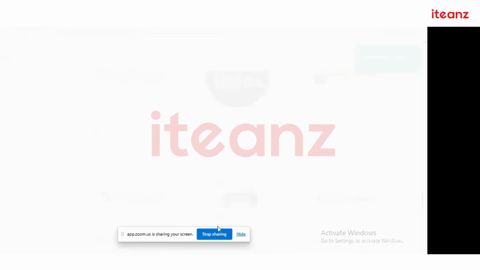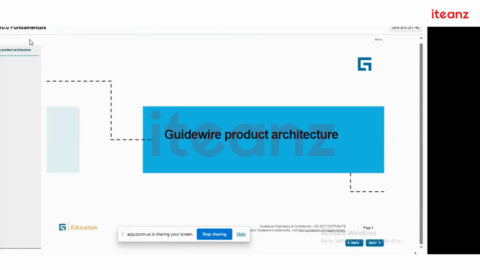The first one is going to be the Insurance 10.0 fundamentals. What is a Guidewire product architecture? Before starting with Guidewire, you definitely need to know the architecture of the Guidewire product. I'm not sure if you have access to the Guidewire education portal. If you have it, you can search for Insurance 10.0 fundamentals. This is the latest one. Okay, that's fine. You can understand it quickly from here as well, but it will be handy if you have access to these.